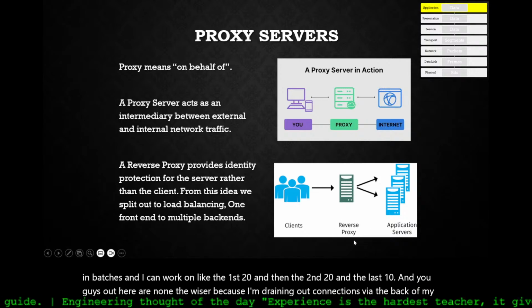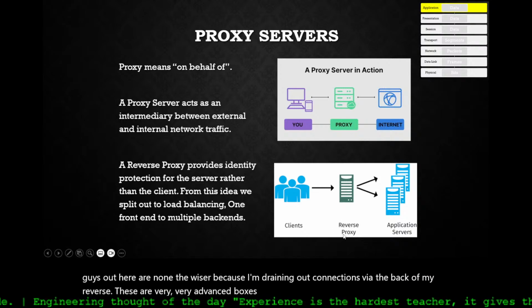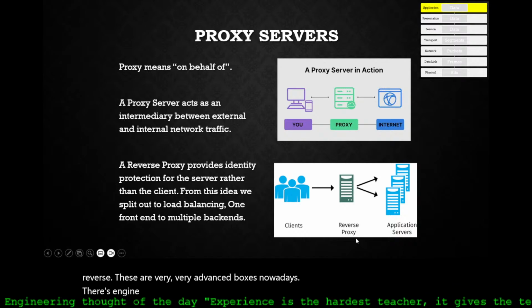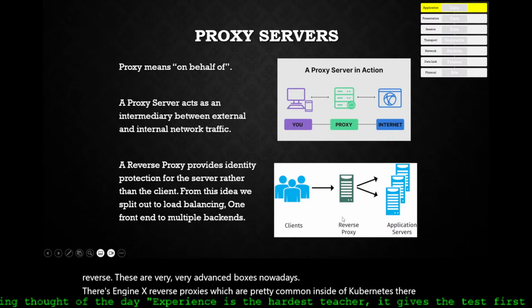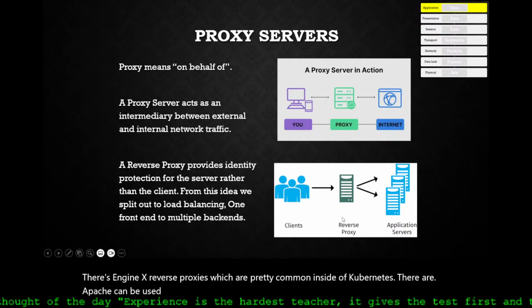These are very, very advanced boxes nowadays. There's Nginx reverse proxies, which are pretty common inside of Kubernetes. Apache can be used as a reverse proxy. There's all kinds of things.